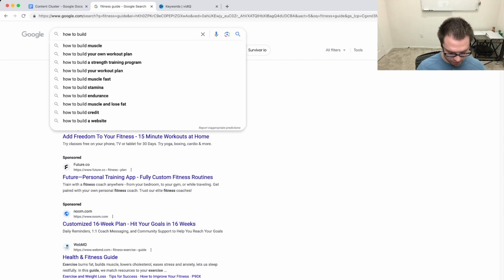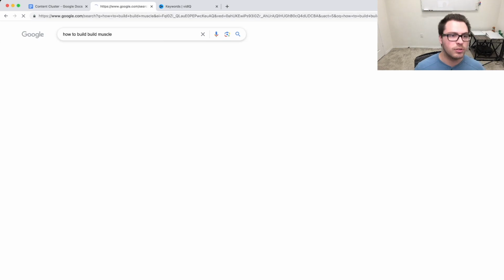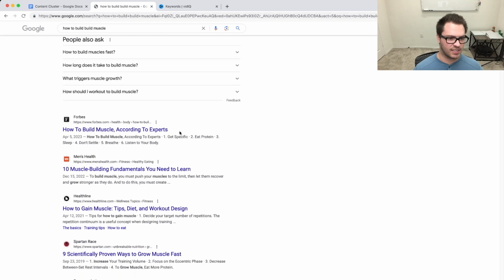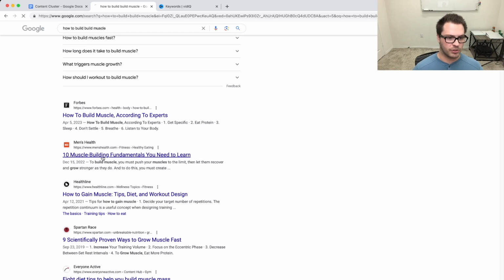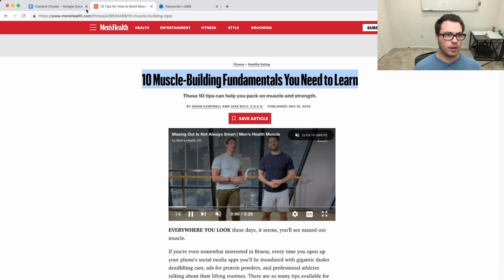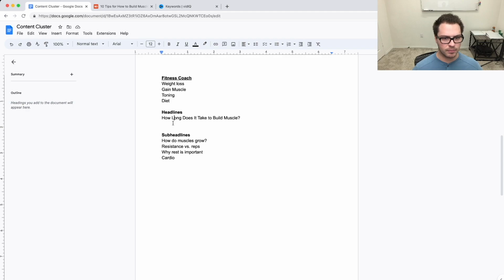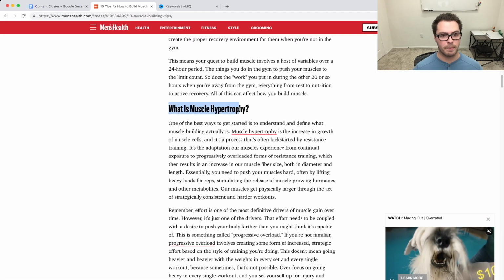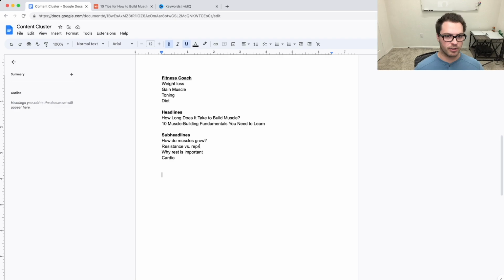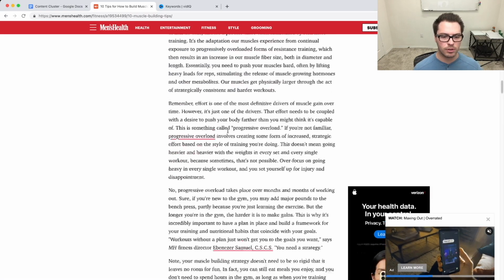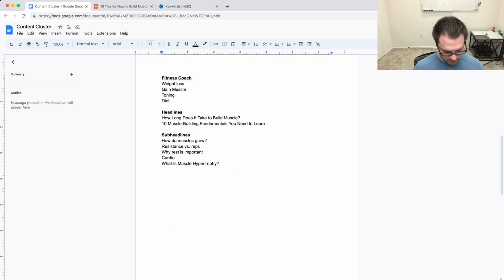So I'm going to type in how to build muscle and just different variations and see what comes up. Muscle building fundamentals. So we can copy and paste this as an idea up here. And then up here we have muscle hypertrophy. So that is another piece of content we could touch on. Hypertrophy, which is just muscle growth. We can talk about eating. So eating to build muscle.